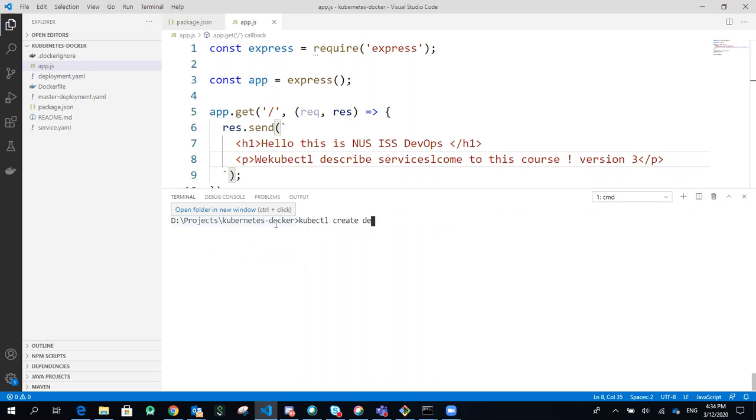kubectl create deployment, right? When you create, as you remember, you need to point to the correct image. That image was actually pushed to Docker Hub. So I'm going to name the deployment first app, and then --image followed by the Docker image tag name. Okay.